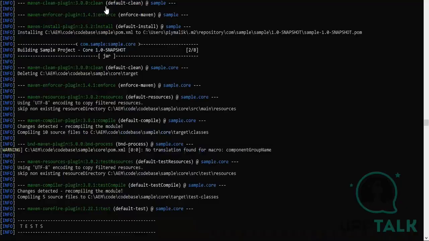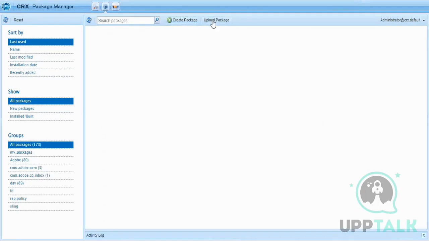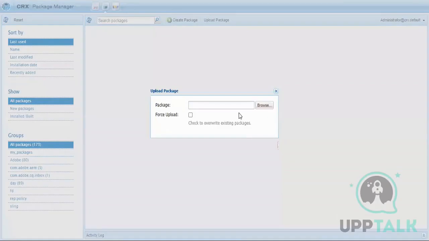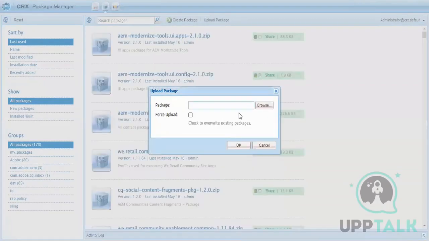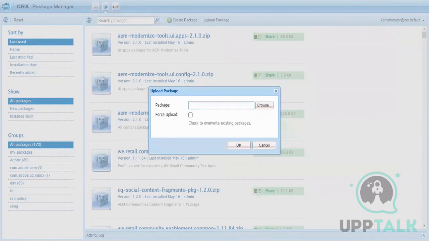Now, your friend must be saying that you should use that zip inside the UI apps, and you should go inside this screen, package manager. Then you can install or upload over here, like upload package, and then you can select that zip of your UI apps. But my changes are mostly in the core.